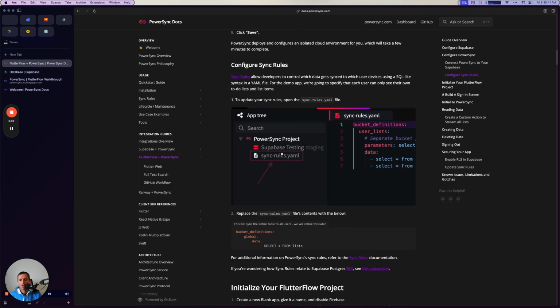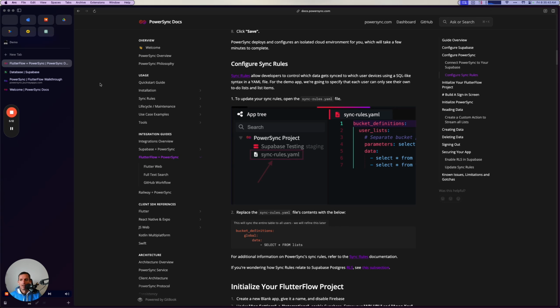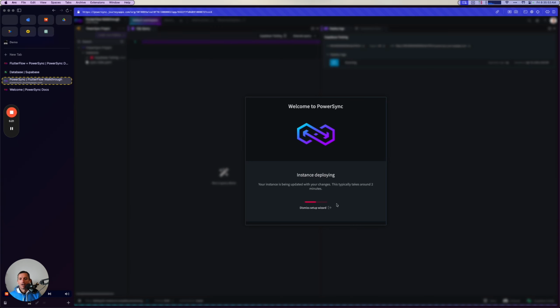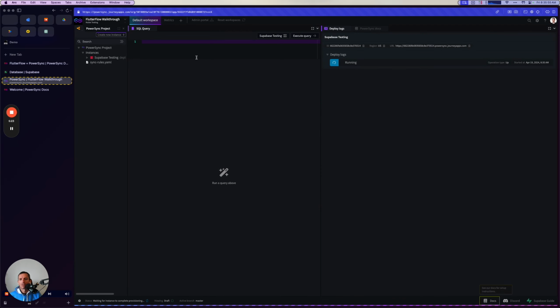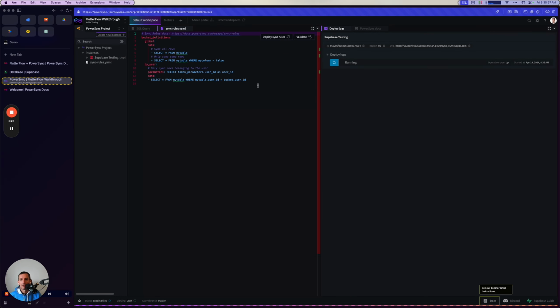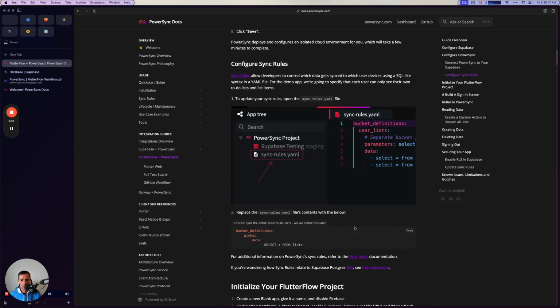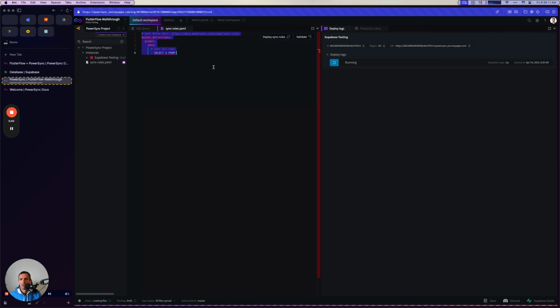The next step is configuring our sync rules. This is a little bit of coding that you'll need to figure out. If you get stuck, hop on our Discord. But pretty much what sync rules are, they're a set of SQL rules which tell PowerSync what to download to your app for a user. We're going to start off with very basic sync rules here, and then we'll make them a bit more advanced later. So just copying and pasting this from the guide.